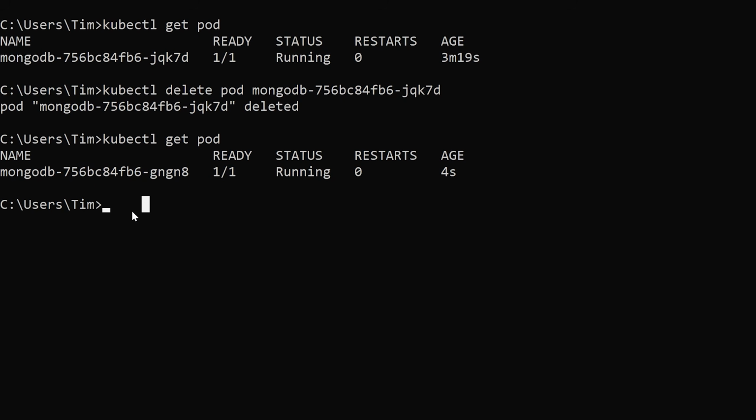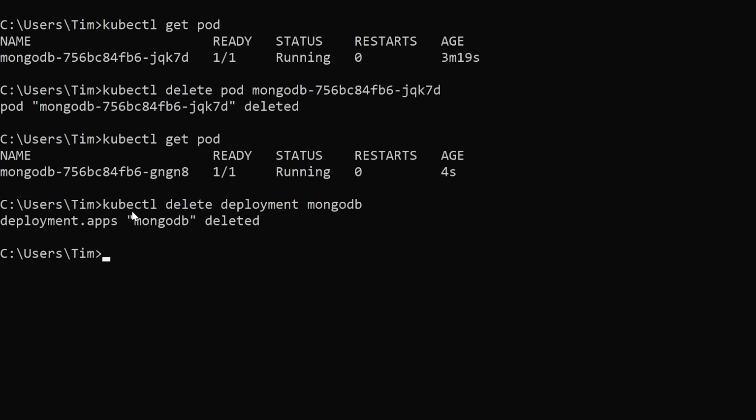So how would we prevent this from happening? What happens if we actually want to remove, say, the entire deployment? Well, I can do that. I can remove the deployment. So I can do something like kubectl, and then I can say delete deployment. So let's do this. And then the name of the deployment, which I believe I called MongoDB. So now I've deleted the deployment. And if I go to get my pods, notice we have no pods because we would have removed all of the ones that were associated with that specific deployment.